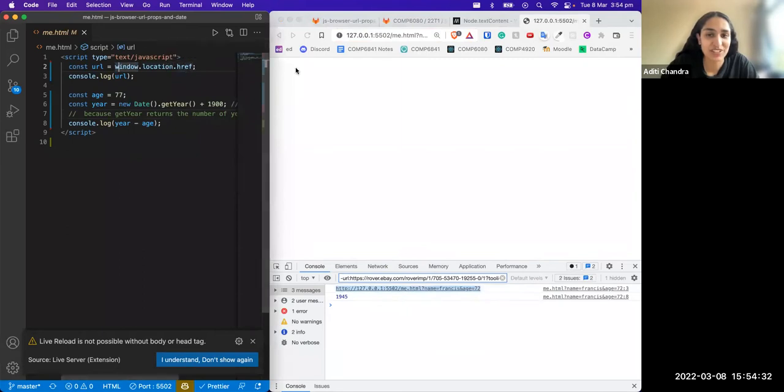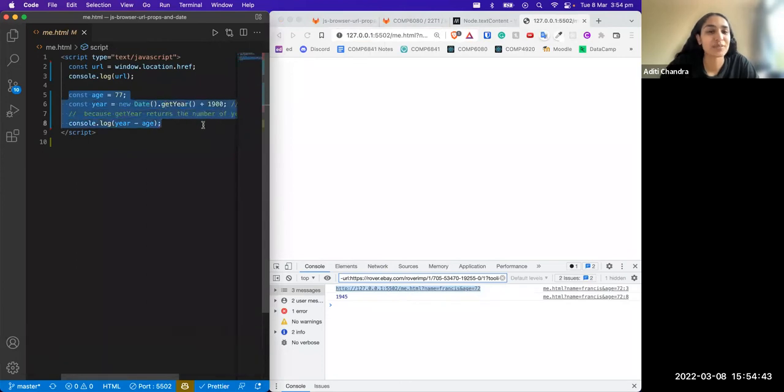window.location.href is essentially just getting us this entire string. And then we're console.logging it. I actually don't know why any of this is here, because the exercise doesn't tell us to work out someone's age. It just tells us to grab the query parameters. So I'm going to delete this for now.